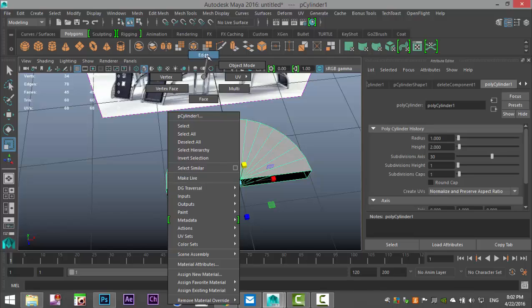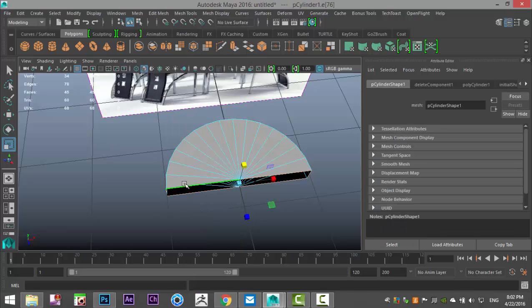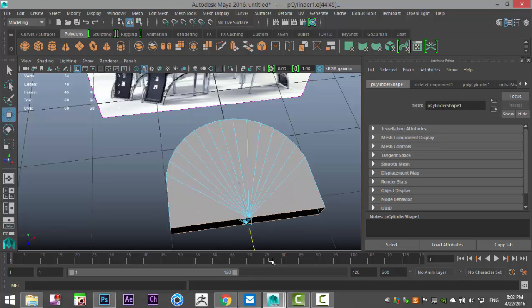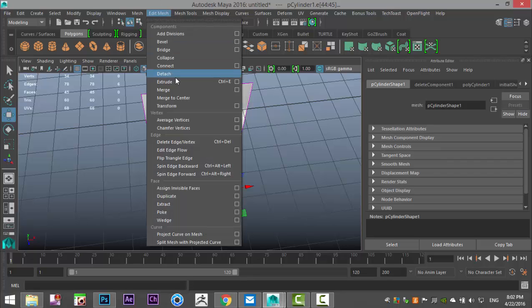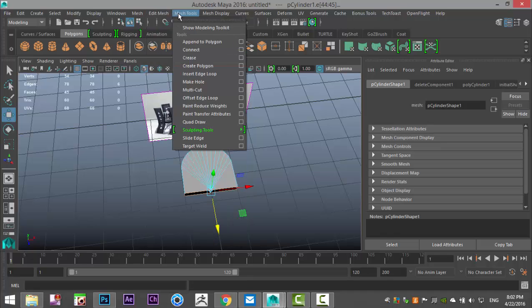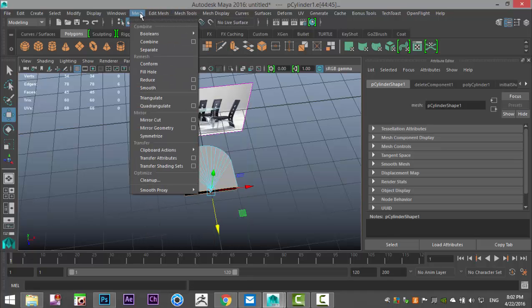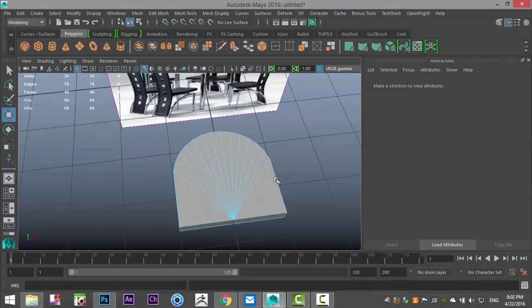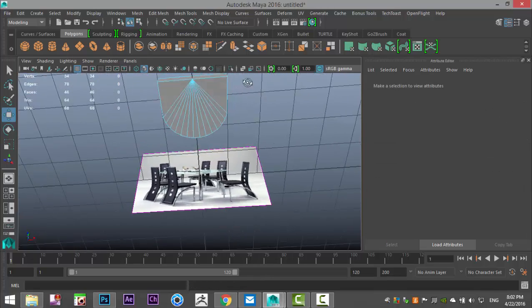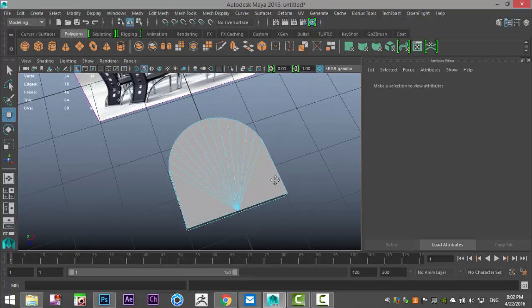We're going to right click, go to edge, double click on that entire edge, and hit W to pull that out until we've got, let's say, that. Then we're going to go to edit mesh, under mesh, and choose fill hole. So that's closed up. Now we've got all these edges going on there, and that's not really something we want.